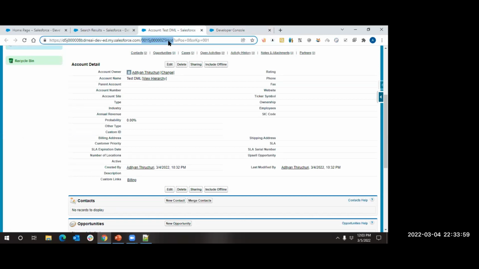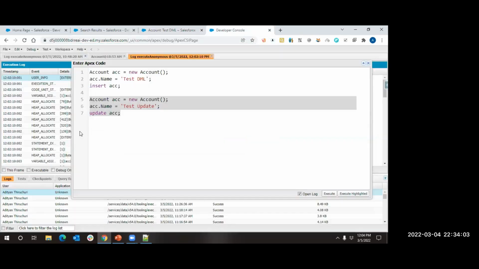Record IDs are something which is so easy for the system to identify as a record. So copy this and just say acc.id is equal to this. Now when you do, what will the system do? System will try to identify a record of this specific ID, and whatever fields you mention after this, all those fields will get updated.